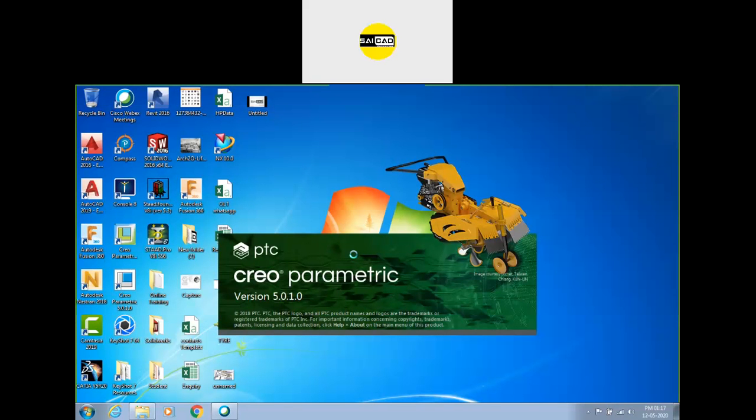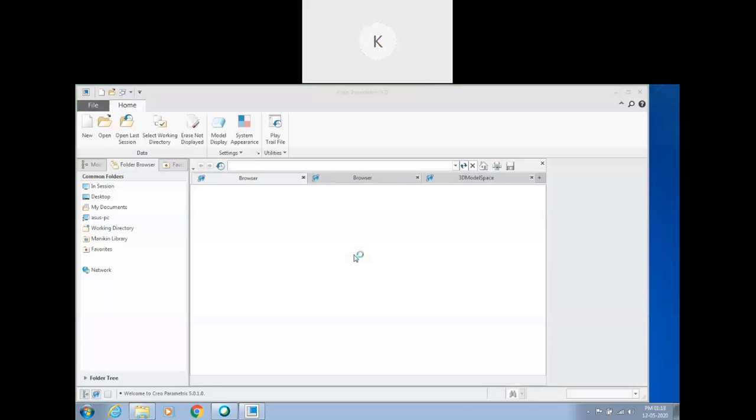Do you know the previous name of the Creo Parametric software? What was its earlier name? Pro Engineer. Okay, yes, Pro Engineer, and the short form was ProE.